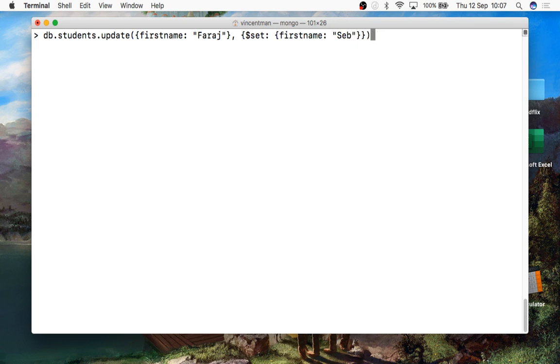Now, will this work? Yep. Here it says matched 1, meaning it matched the first name Faraj, and modified 1, meaning it's been modified. So if I check it out, how do I read a record? Find. Exactly. And then how do I specify first name?